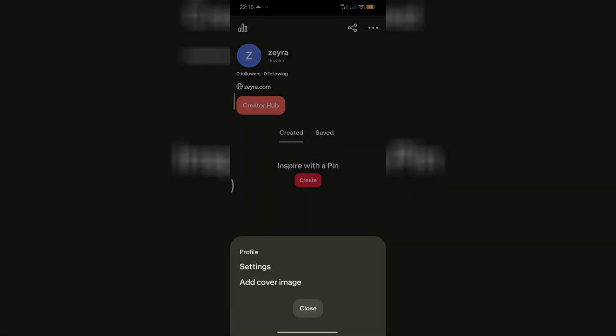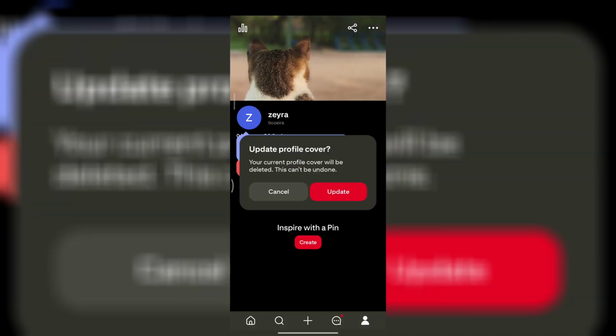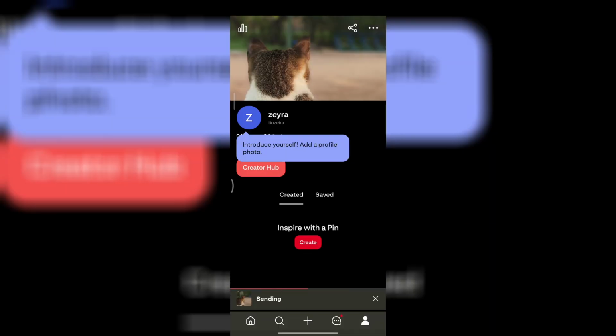After that, go back to your profile page. Tap on the three dots icon located on your profile screen. Now select the option called Edit Cover Image. Choose the image you want to use as your Pinterest banner from your phone gallery.